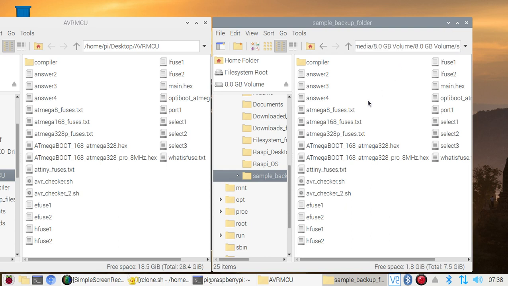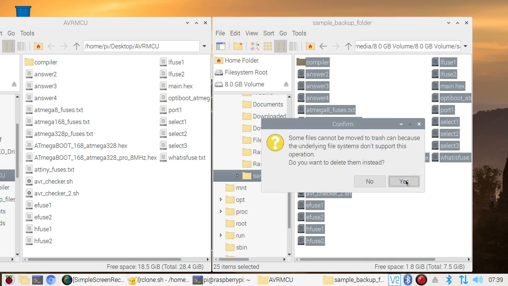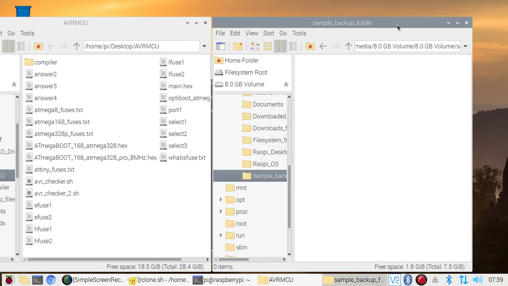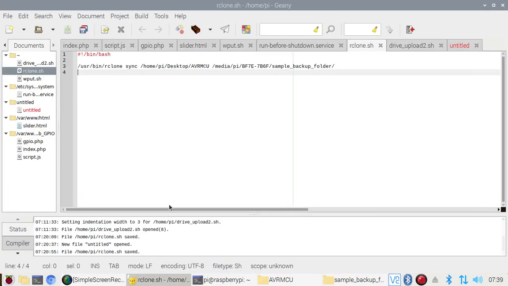So now let us erase again, and this time we will do it automatically. Let's erase this again, move to trash, then delete. Okay, so how are we going to make this automatic? You need to create, what do you call this, a shell script. You need to make a shell script.